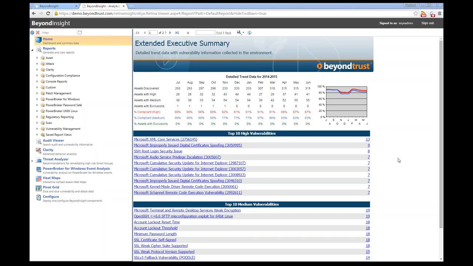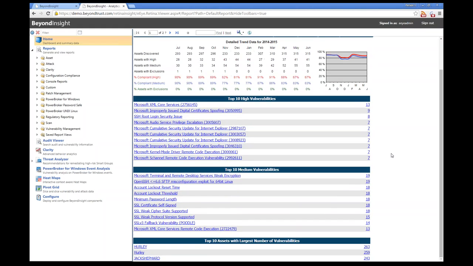So with that, here we have an executive summary. This is my starting point. It gives me a big picture of the environment. It shows me over the last 12 months how many systems I'm finding, how many systems are falling within a high or medium risk, and also how many exclusions we might be making over time. Then I see right now what the top 10 high or medium risk vulnerabilities are, as well as the top 10 systems with the largest number of vulnerabilities. So just a big picture of what's happening right now.